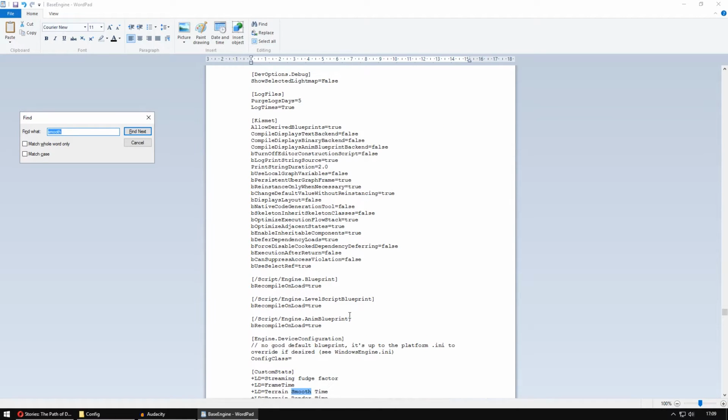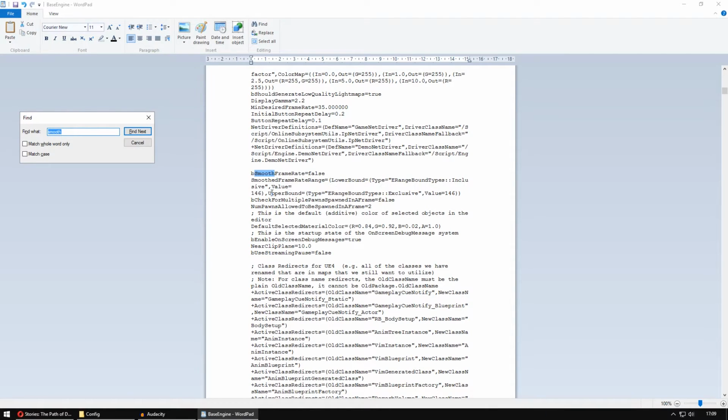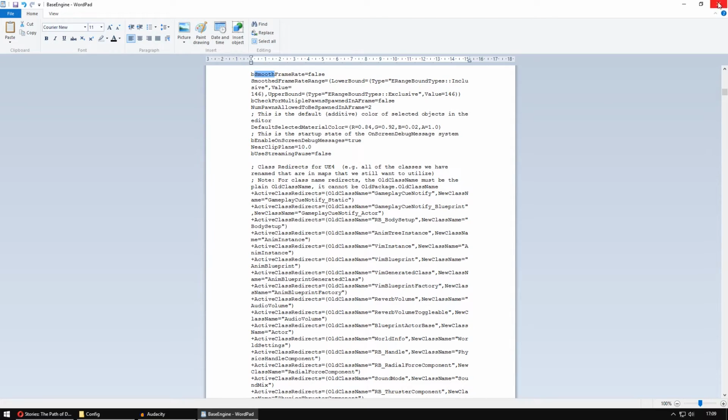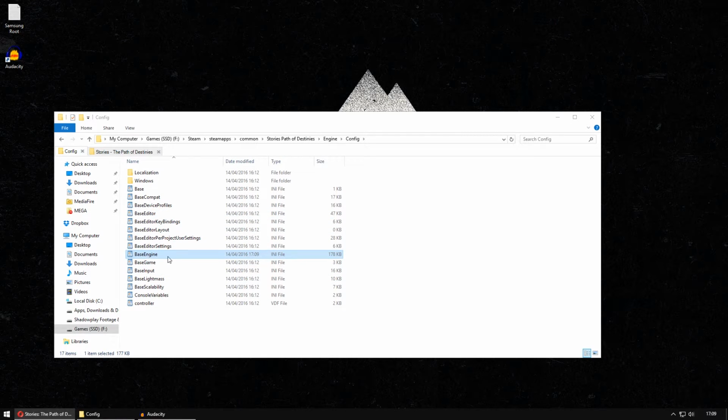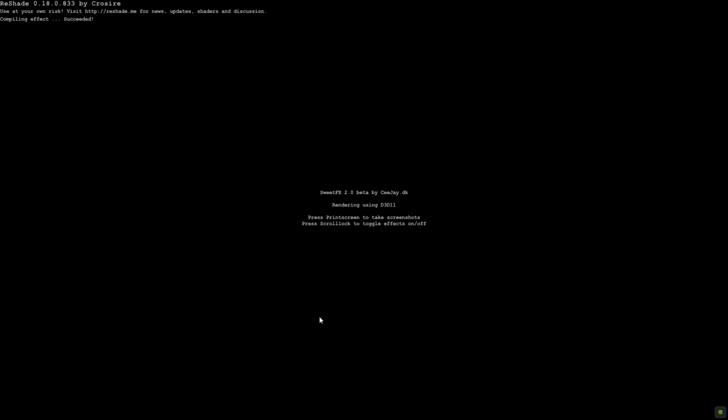Again, I'll search for another smooth frame rate setting. Okay, so we have disabled all the smooth frame rate settings. So just save that and close the Engine.ini. So after you have closed BaseEngine.ini and you have changed the values, I will show you now how, from 62 FPS capped, the game is running at a smoother and higher frame rate. So I will open the game.